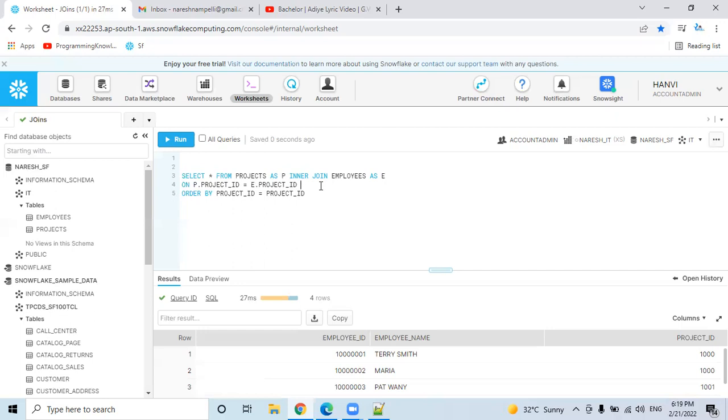Now what we have to do is on P dot project ID equals E dot project ID. Now, if you want to bring the columns, I don't want all the columns: project ID, name, employee ID, employee underscore name, again project underscore ID. Now this is from the P table. If you look here, where is the project ID? This is from the P table. Then order by P dot and P dot.